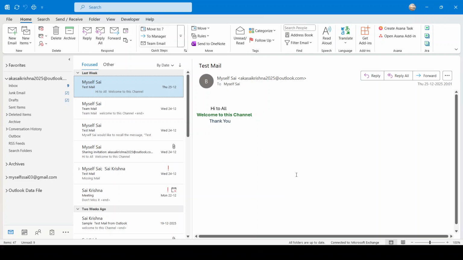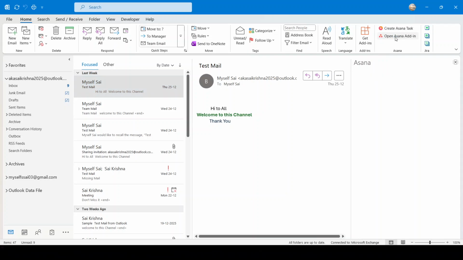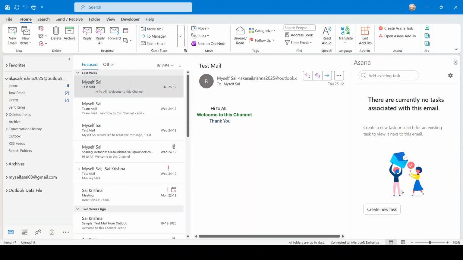Now, let's put it to work. Open any email that you want to track or follow up on. Click the Asana icon to open the add-in panel on the right side of your screen. You'll see two primary options. Choose Create Task when you want a brand new task in Asana based on this email.